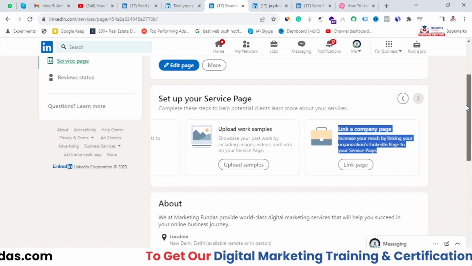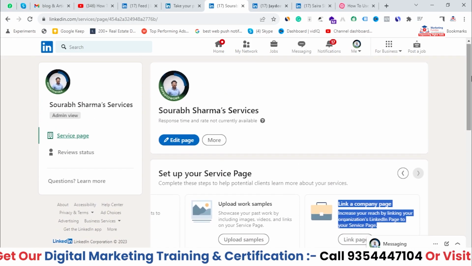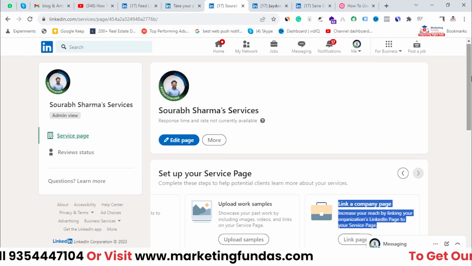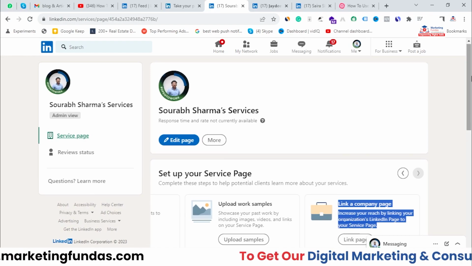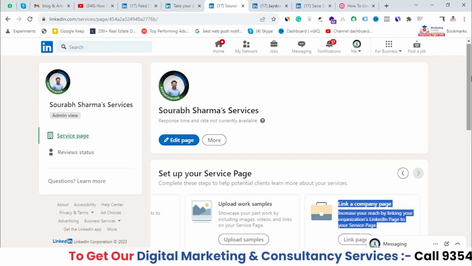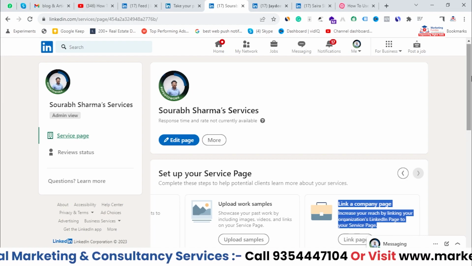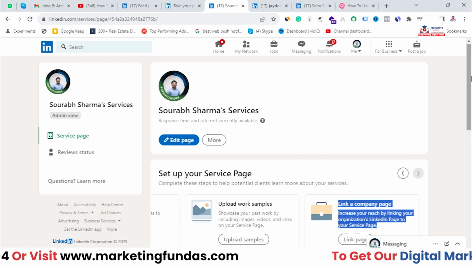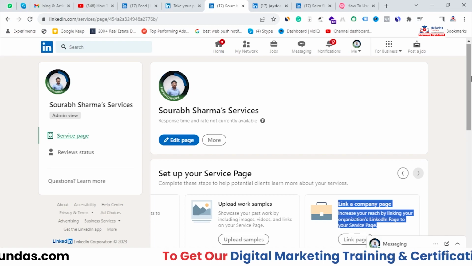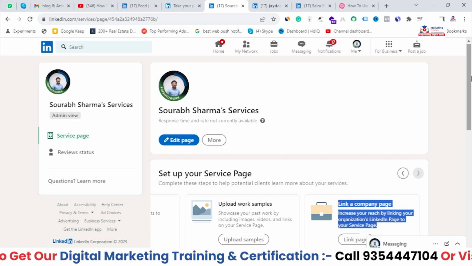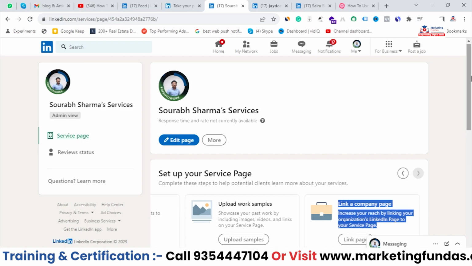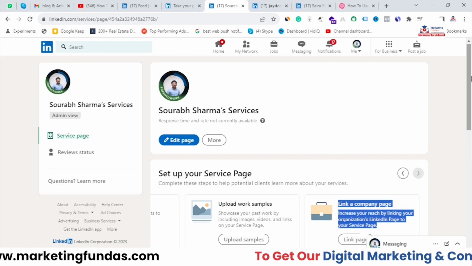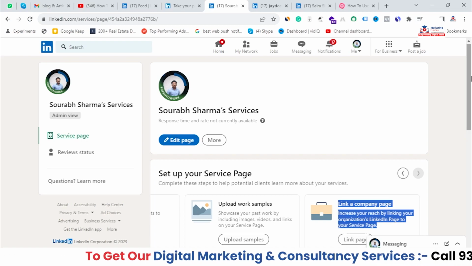So this is how you can create your proper service page, which will help you get free clients, or free business, right? I hope you got the point. I've already told you from the clients' or employers' perspective, and now I've told you from the freelancers' perspective, right? So that's how you can do the process. I hope everything is clear now. If you still have any confusion or query, please comment down below. I'll answer those questions in the comment section itself.